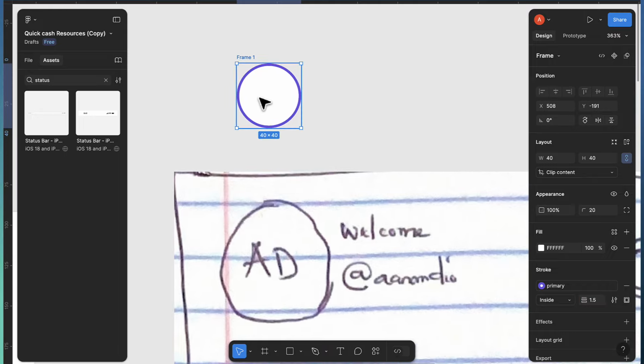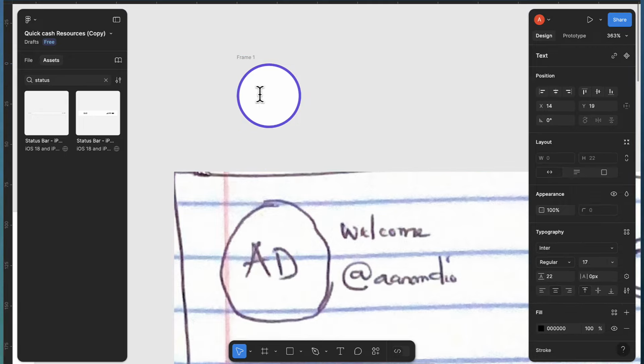Once we have this, we're going to add a text which is AD. I'm going to press T and then add AD using capital letters. So we can change the font of this. Here I want to change the size of this to 14.